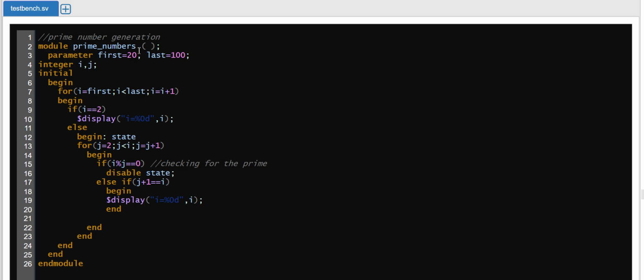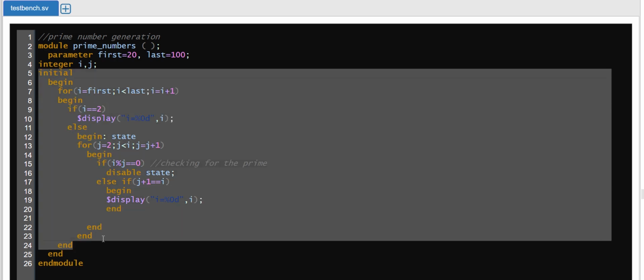First we define the module prime number, and second we set the parameters, our first number and last number. In between first and last, it will generate the prime numbers. For the iteration, I am using i, which is integer type, and from here we start the initial block.